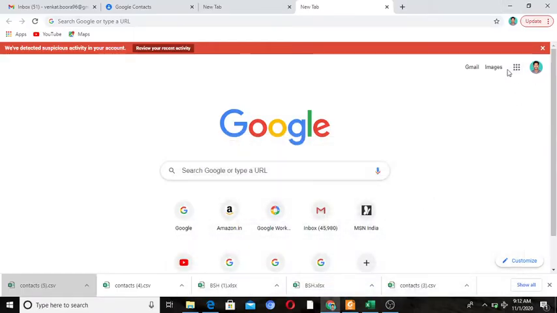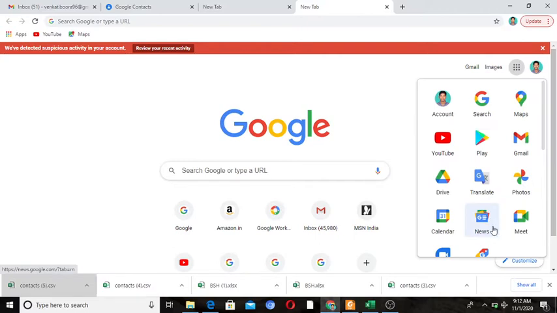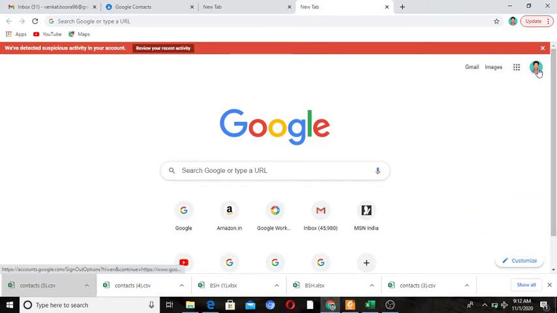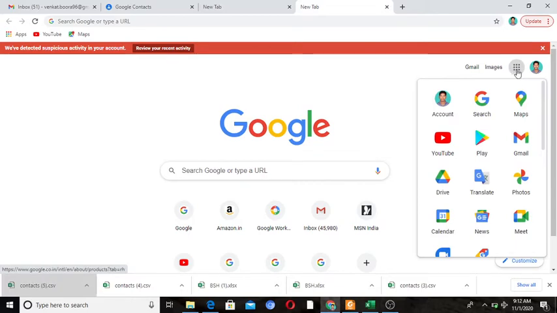Now you can see that here we can go to contacts. This is the mail, Google search. Nine dots are there. If you click Mail, your mail is going to open. If you want Images, it will open. But here we need to go to these nine dots.